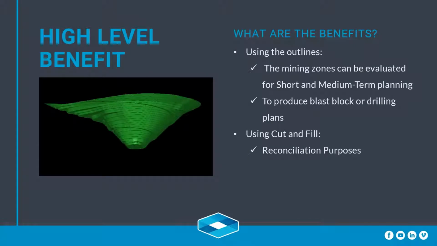The benefits from this webinar, at a high level, are that using the outlines you can do the evaluation of the mining zones for short term and medium term. You can also use that if you want to evaluate, for example, your blast blocks or your drilling plans. And cut and fill will be for reconciliation purposes.